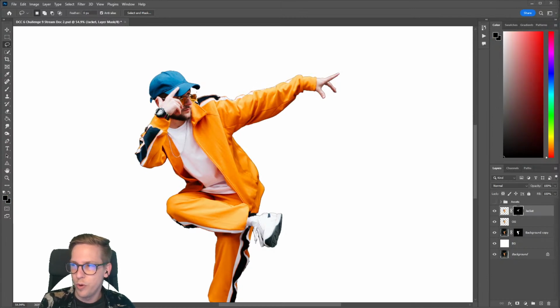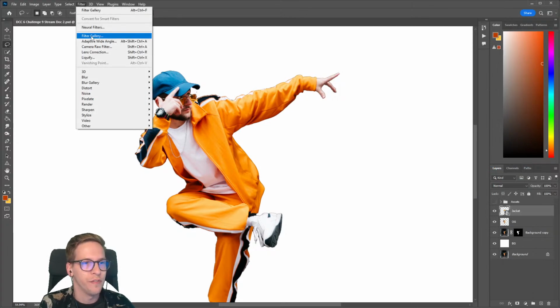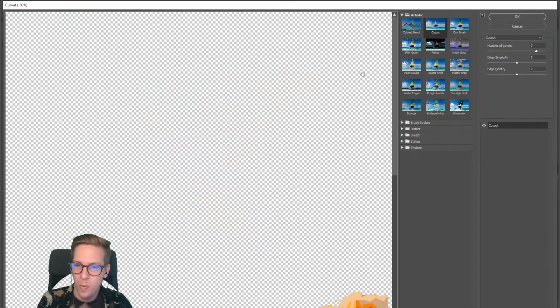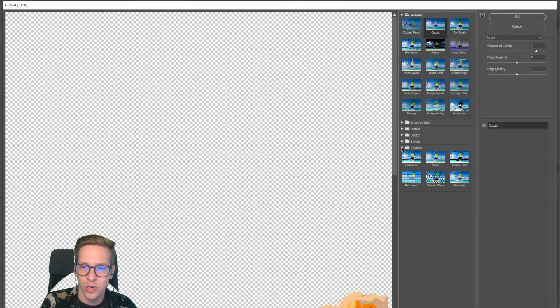And what we're going to do from here is take this layer, right click it, and make it a smart object. We're going to be doing this for all of them. We're going to go into Filter, Filter Gallery. Now what I want to do is go into Filter Gallery and then Texture.